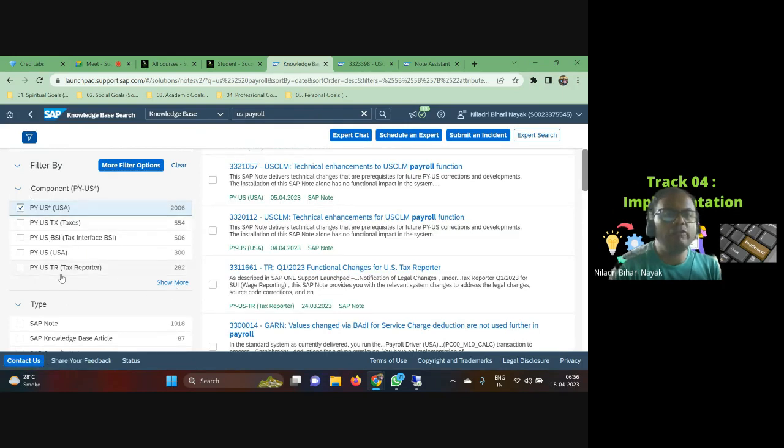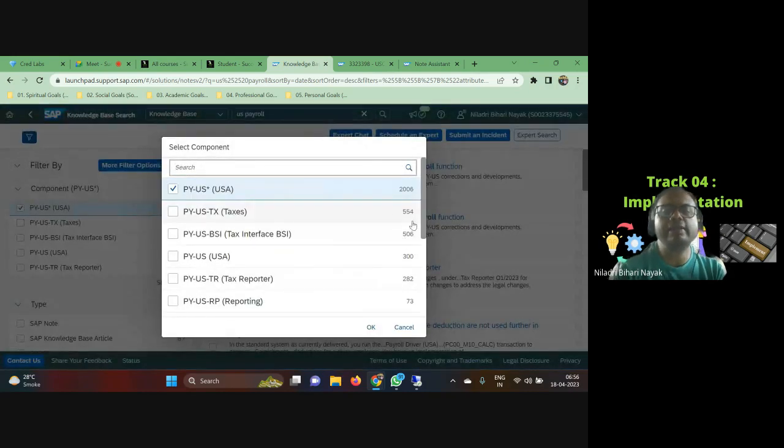I will be having all the filters here. This is very important, which you will not be getting anywhere in the implementation guide. From my practical experience, I'm sharing where exactly you will be getting this. There are so many notes specific to US payroll tax. If you see the tax, there are 554. Whatever number you are seeing, that many SAP notes have been released.